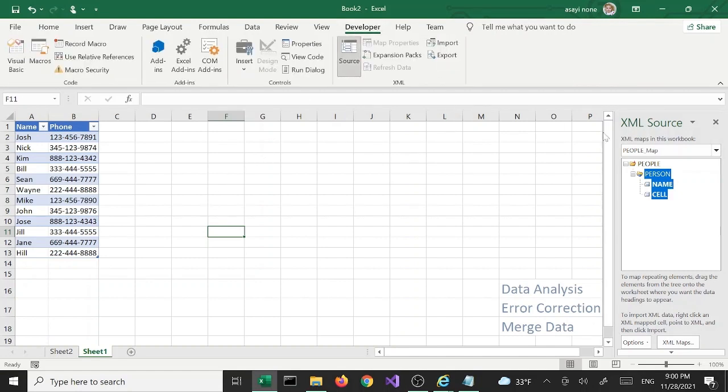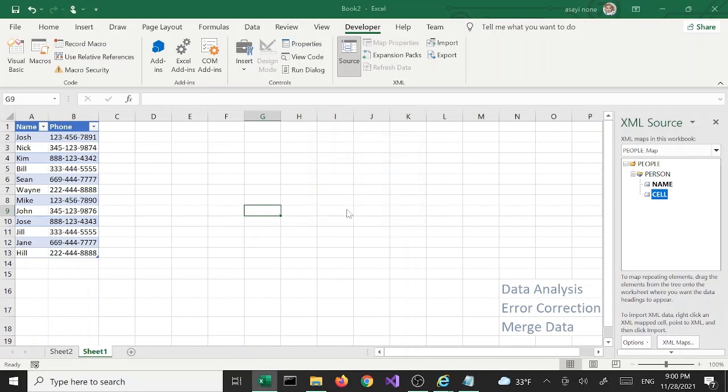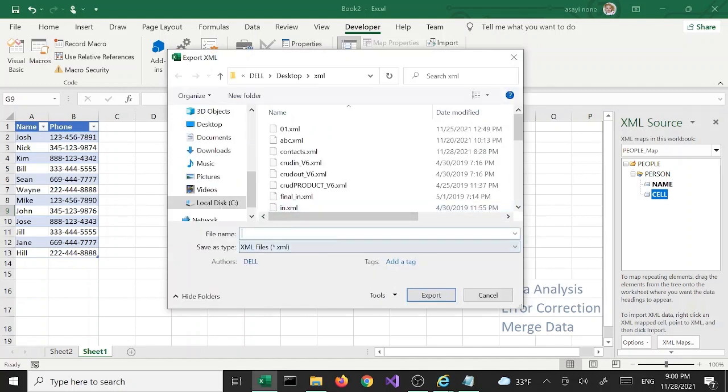Let's go back to our developer tab. Now notice that here I have the cell property, here this form property. Let's see which one it gets exported as. Okay, I'm going to select this one. I'm going to give it a name. I'm just going to call this people.xml file. Okay, export.